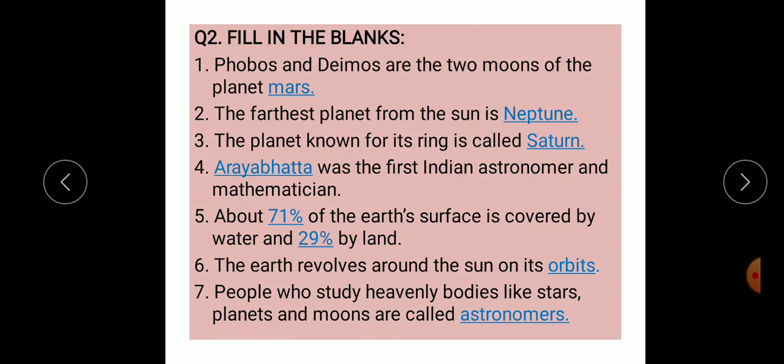Third, the planet known for its ring is called Saturn. Fourth, Aryabhatta was the first Indian astronomer and mathematician.